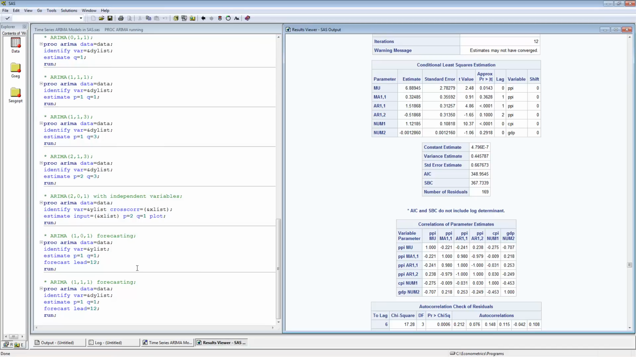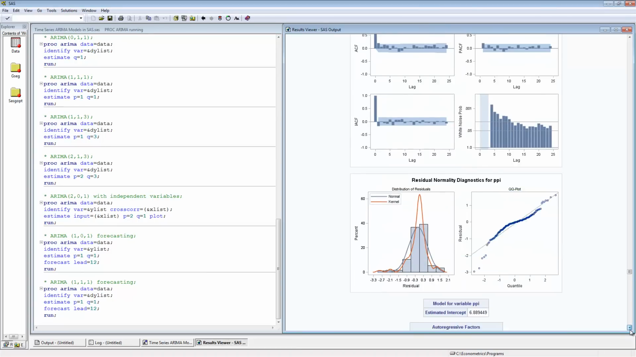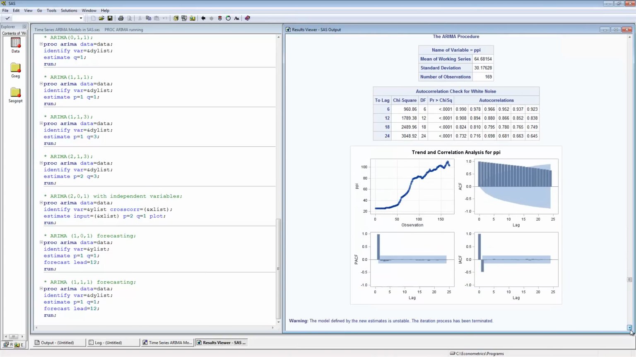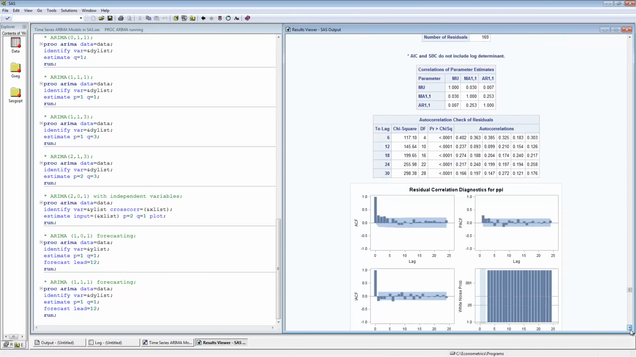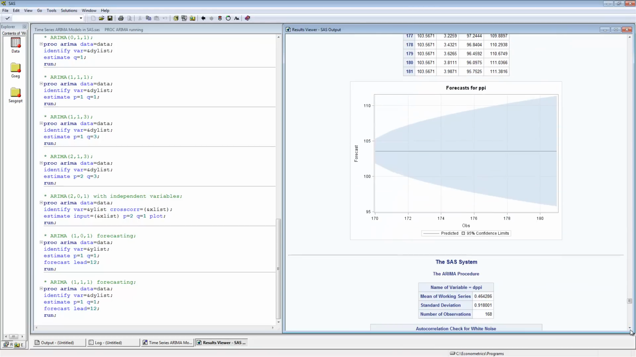So the next thing that you can do is you can forecast some of the values in the future. And the way to do that is you estimate the model and you put here forecast lead equals 12, and this one actually is a flat forecast afterward, and this is the level of the dependent variable and just flat forecast, and this is the confidence interval. Or you can forecast the ARIMA 111 model.